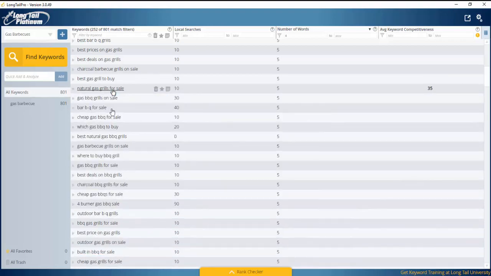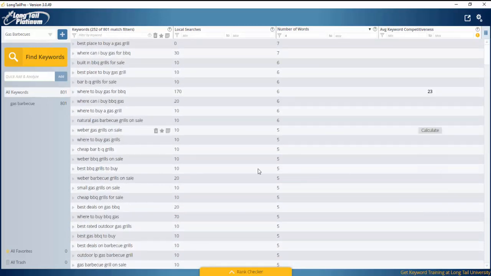So if I click again, it just shuts it. So what you can do is you can either analyze each of them individually, or you can just click on calculate here, and it quickly calculates a general competitive value for these phrases. So this top one is 35, this next one is 22. So where can I buy gas for barbecue? And this next one, built-in barbecue grills for sale.